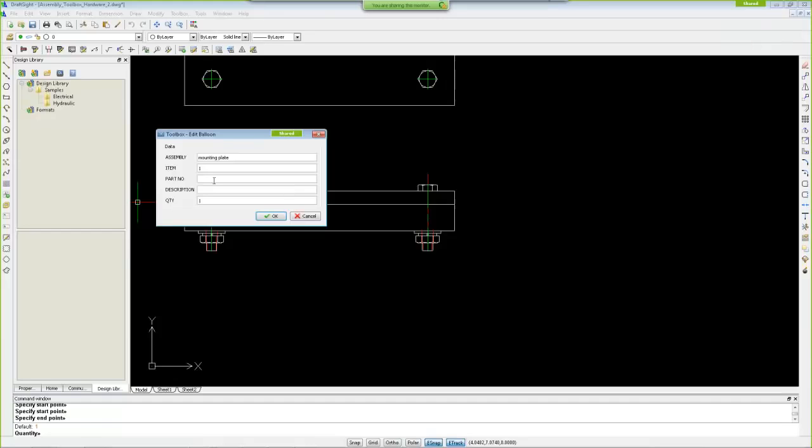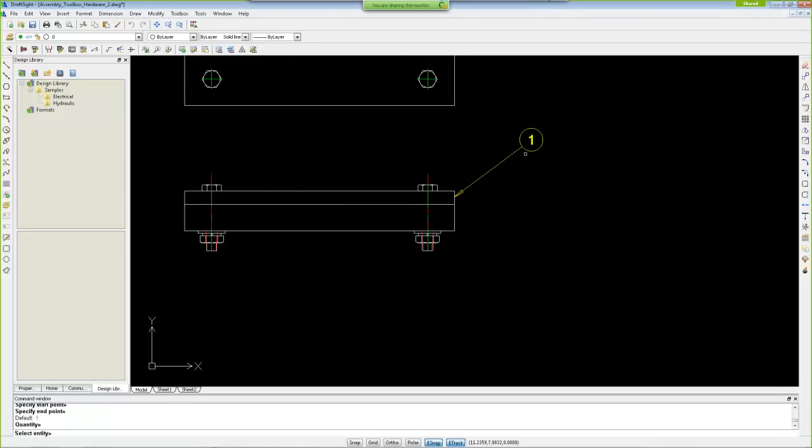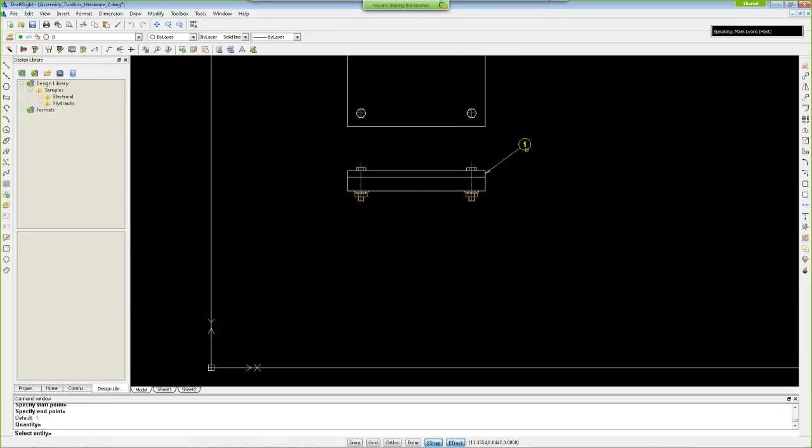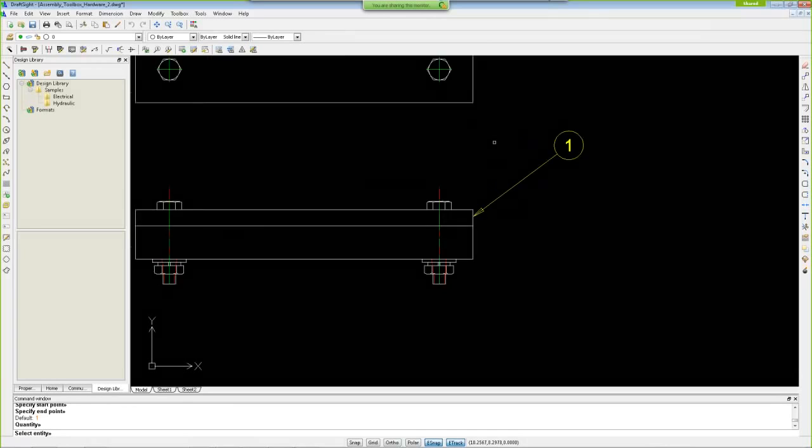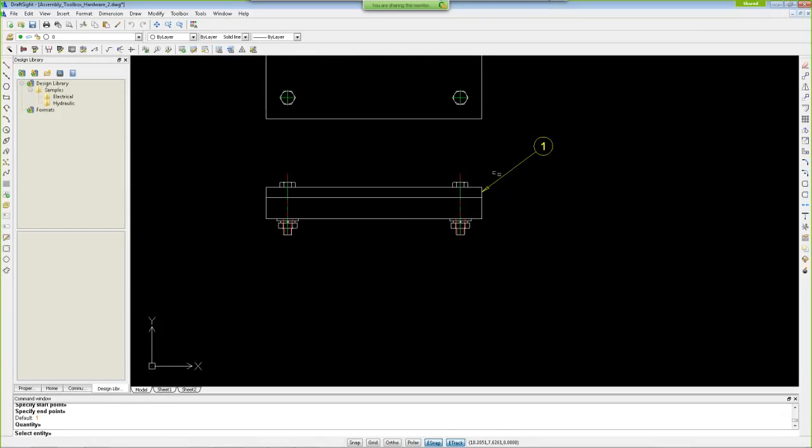Okay, mounting plate. There's item number 1 because it's the first one we picked. Part number, we'll give it a part number 123-456. Very clever. A description. This one will be the top plate. And then a quantity of 1, which we already told DraftSight, but we could change it here if we wanted to. Click OK. And voila, I have a balloon generated with an arrow pointing to it, and it actually knows what's there. So DraftSight now saying, what's the second entity?